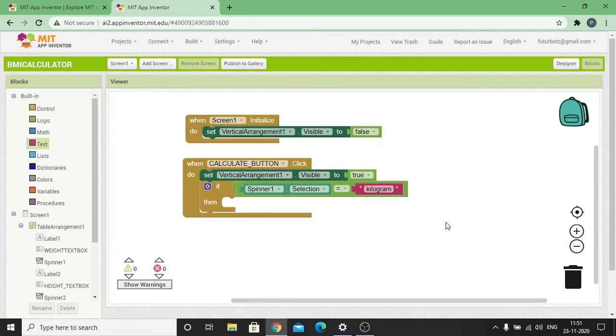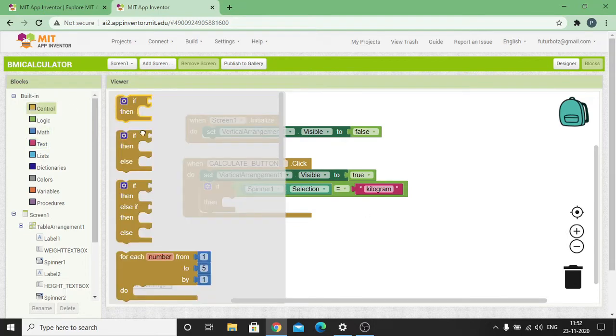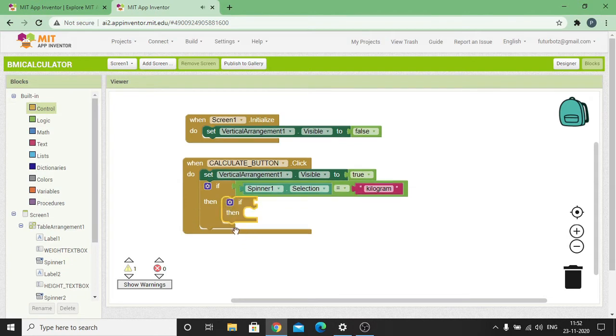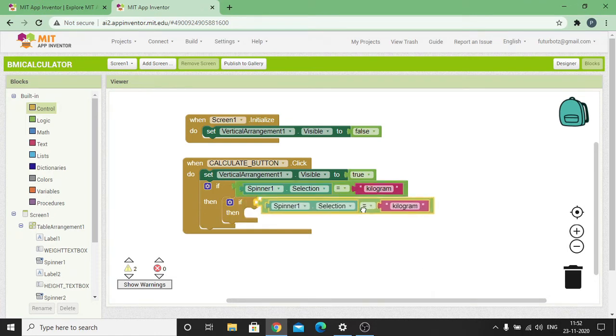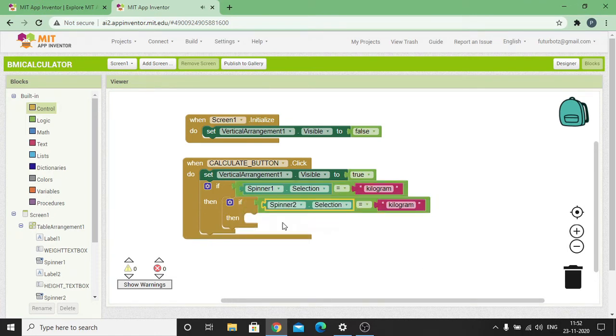And inside these two selections, again we need to check whether the user has selected centimeter, meter, or any other unit available under the height spinner component. So once again, I'm going to add one more if then block and place it inside the then statement. Duplicate the previous block and instead of spinner 1, change it to spinner 2. Now this time change the selection value as meters.